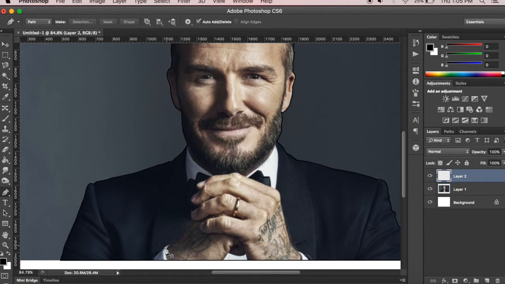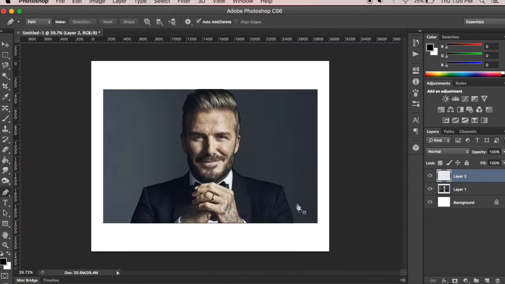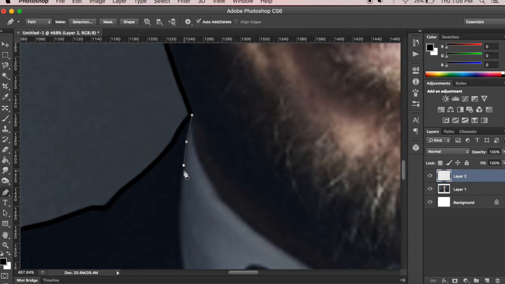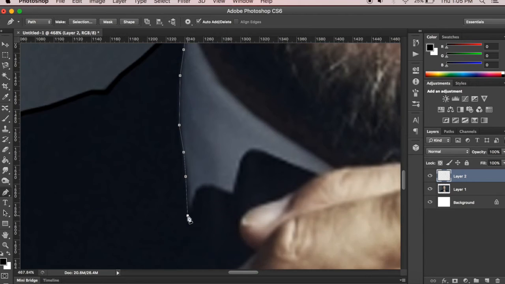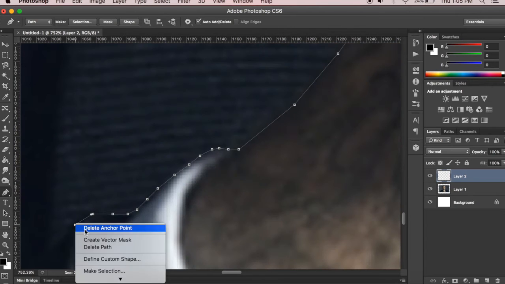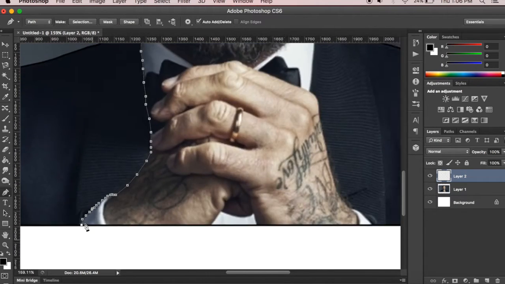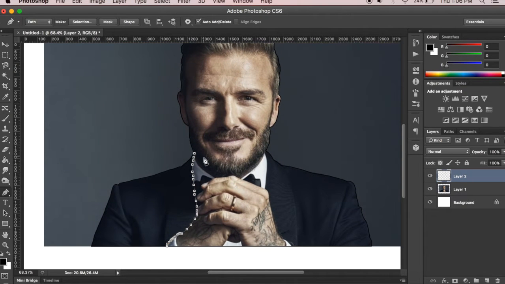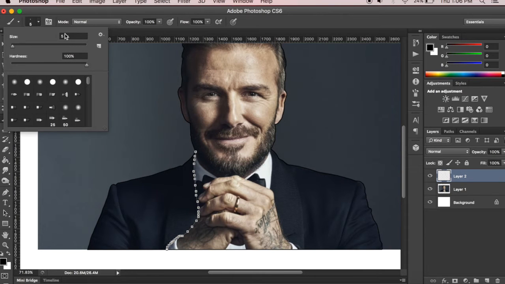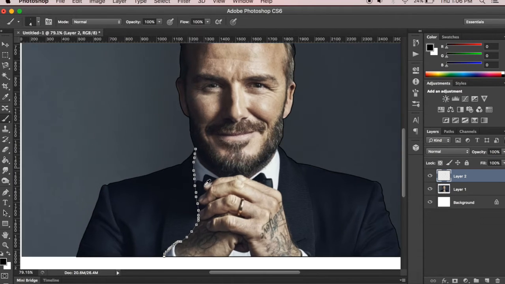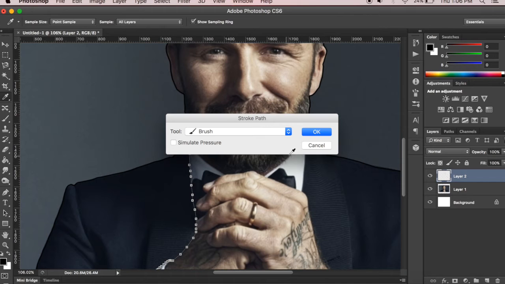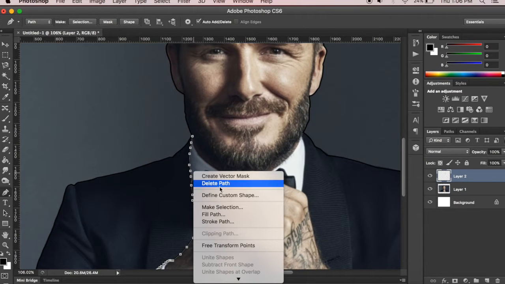So I'm just going to outline this part of the suit, this part of the suit, and stroke it with the brush again. So now that I have differentiated this part of the suit, I'm going to do the same thing again, except I'm going to make this a little bit smaller. I'm going to do 4 pixels. Hit OK, and then go back to the pen tool and stroke the path. Hit OK, and then delete the path.